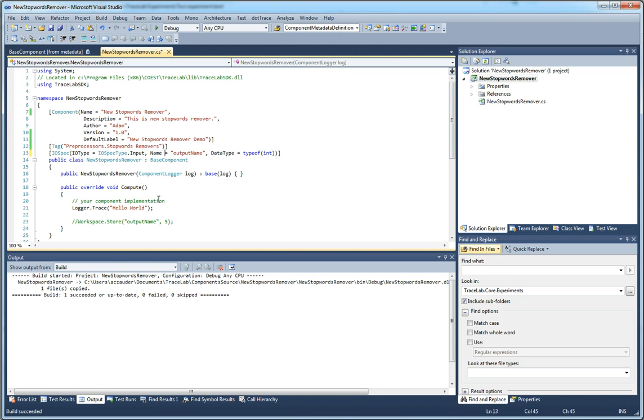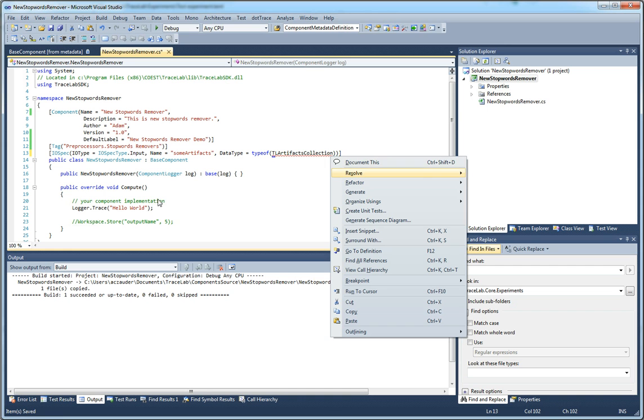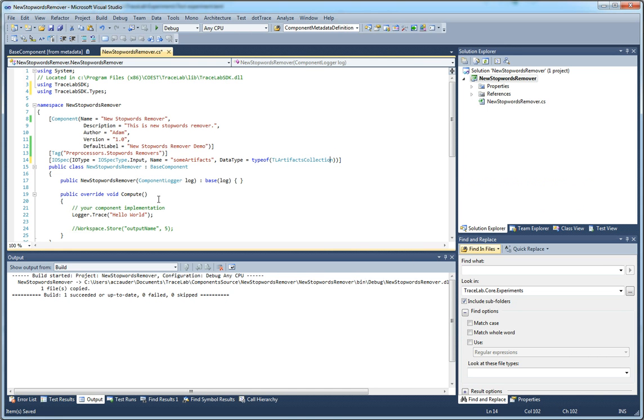Then it has a name, which is the internal name of the parameter that you're going to load the data from the workspace. So for example, some artifacts. Then the data type is the type that you are going to load. So for example, I will have a TL artifacts collection, which is one of the types from the SDK types, and I'm just adding it to the using so that I can see it.